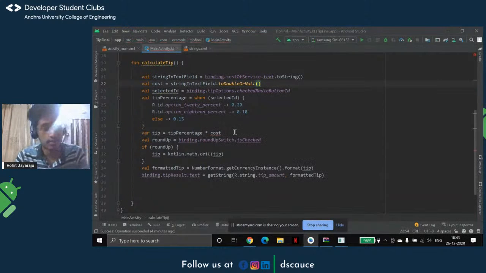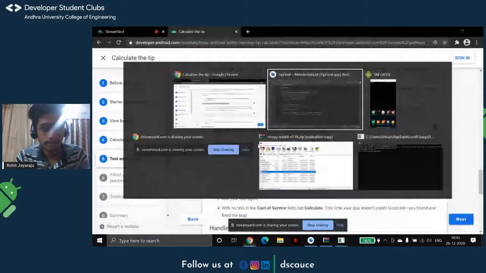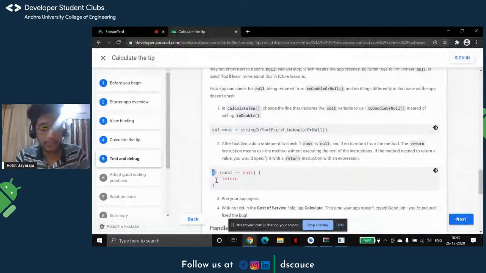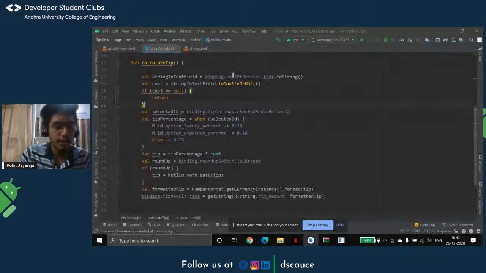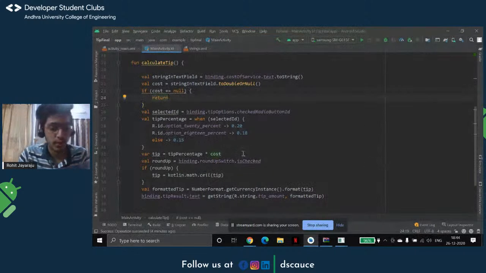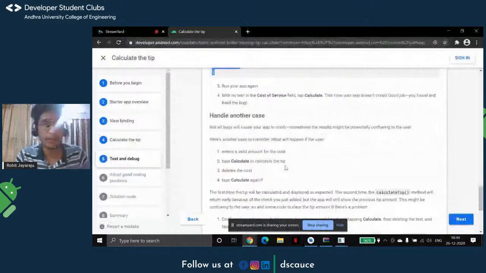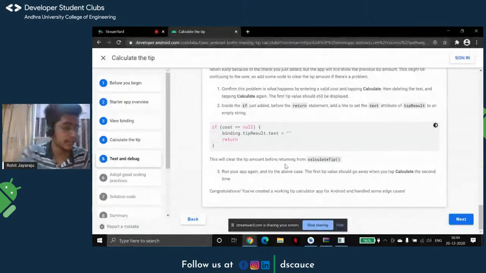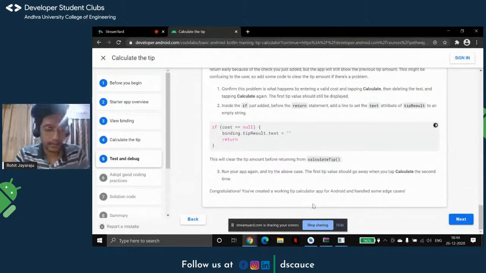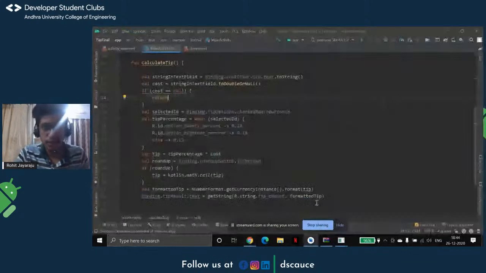Okay, let's see. Hmm. Okay. So what happens if our cost is null? We need to return out of the whole process, right? We don't want any further manipulation. So that is why we write this. So everything went well. And let's run our app right now and see what happens.